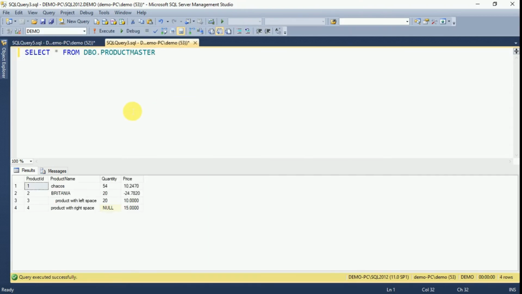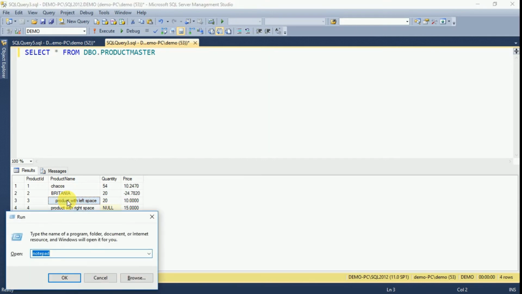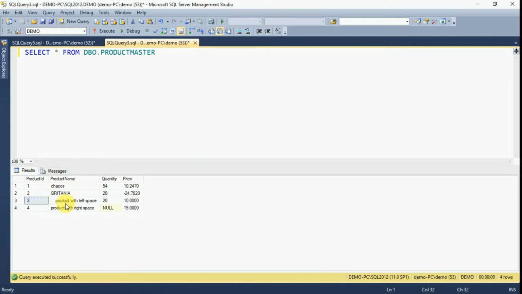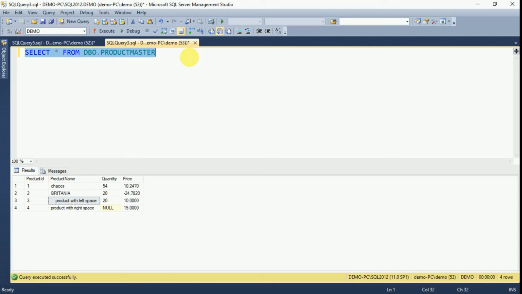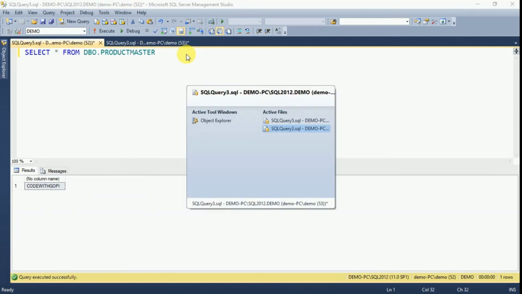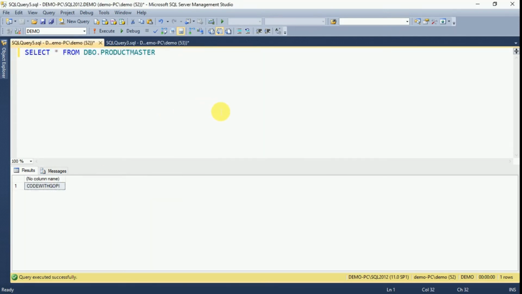I have one table, product master, where I have one product name with extra spaces. You can see here. We will remove this extra space from the product name. For that, this product id is 3.